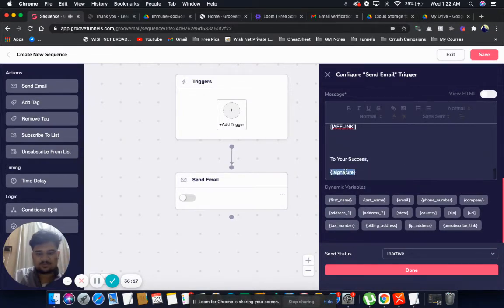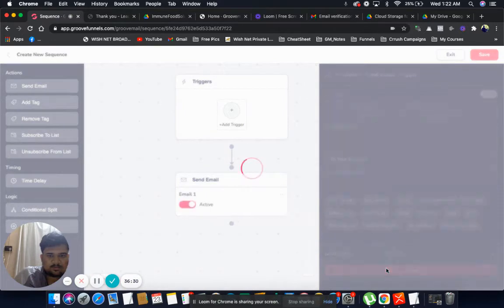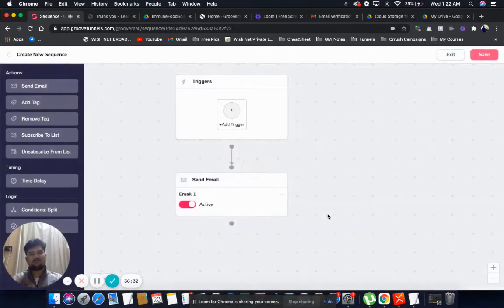Lastly, if you want, you can add your signature. Then you need to click on send status, change it to active and click on done. So we have created our first email chain. Not email chain, the first email inside the email chain.